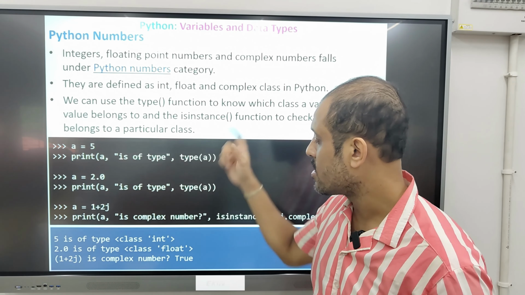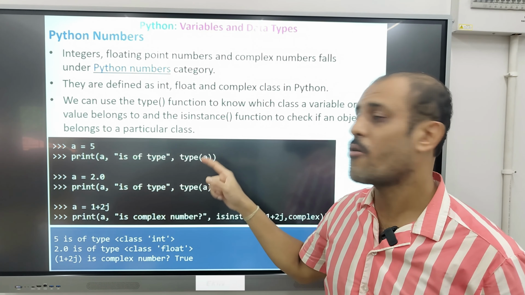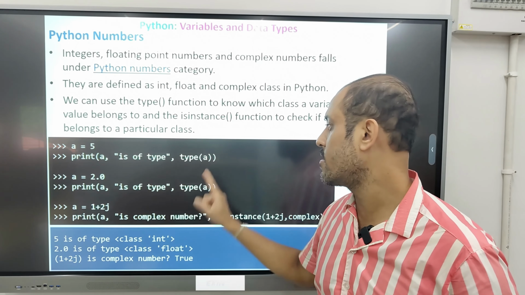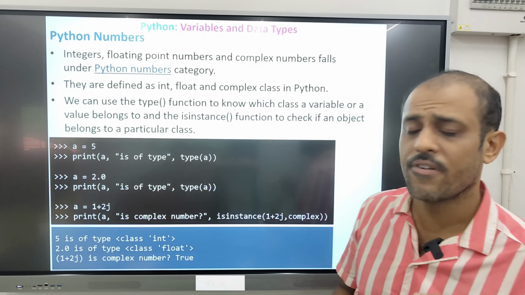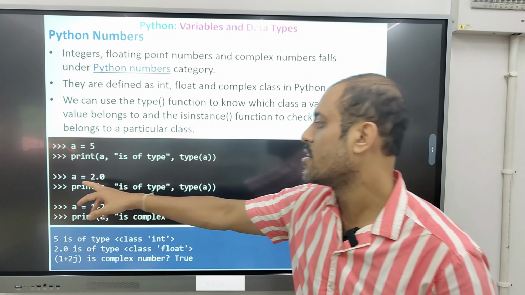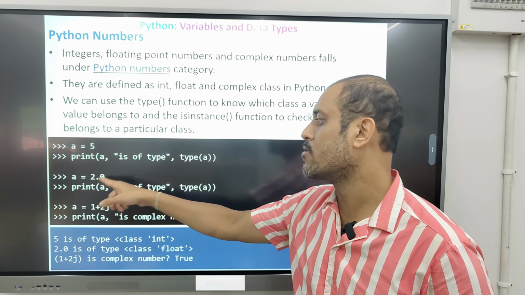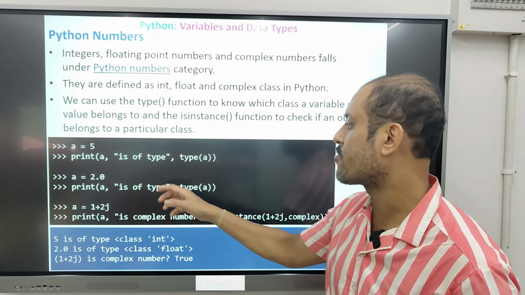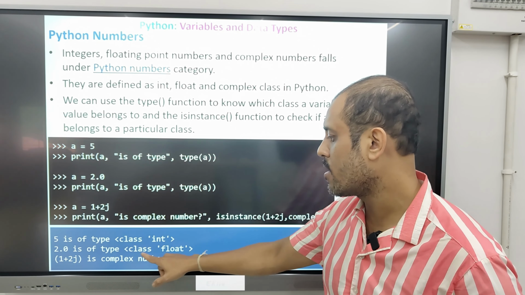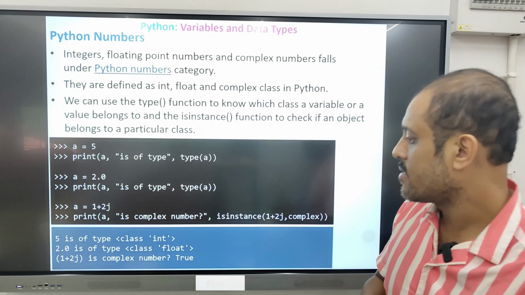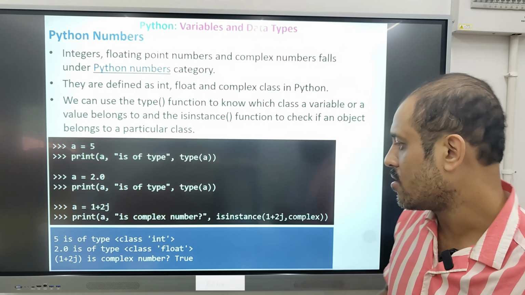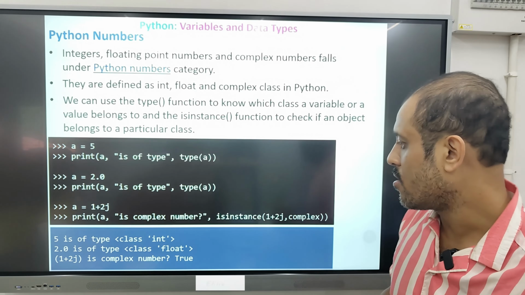It shows you that the data type of a is integer. Okay, there's a result. Now, if I want to know the data type of a float value, again I can write another a equal to 2.0, print a is of type a, that will be shown as class float.